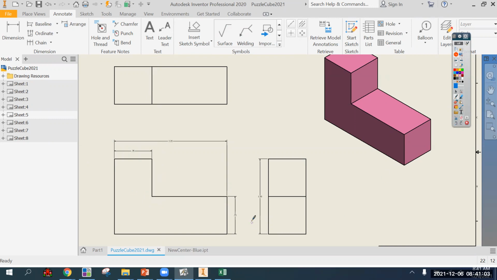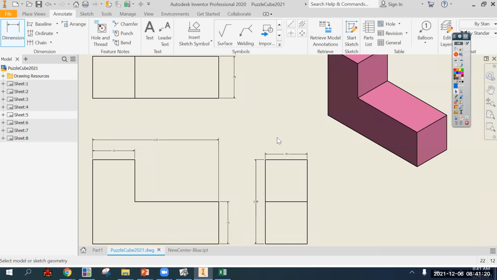Okay, so that's left to right. Every time something happens, take a dimension. Then down to up. Every time something happens, take a dimension. And then width front to back. This only has one dimension depth-wise, and it is total depth, and it could go either place.